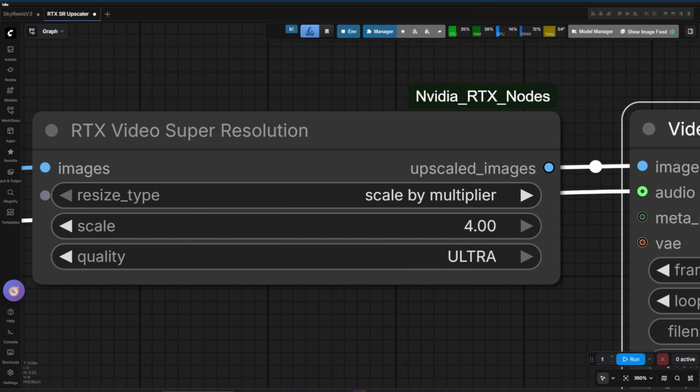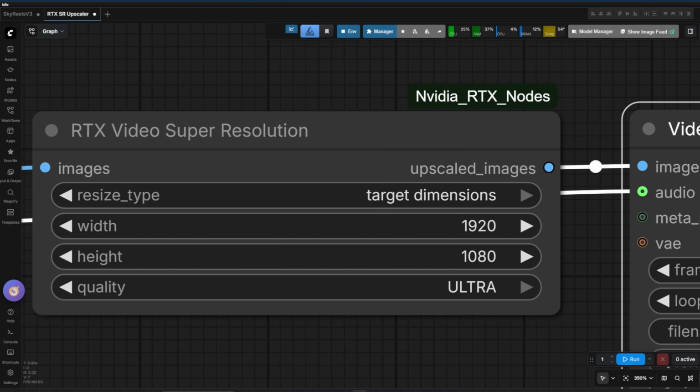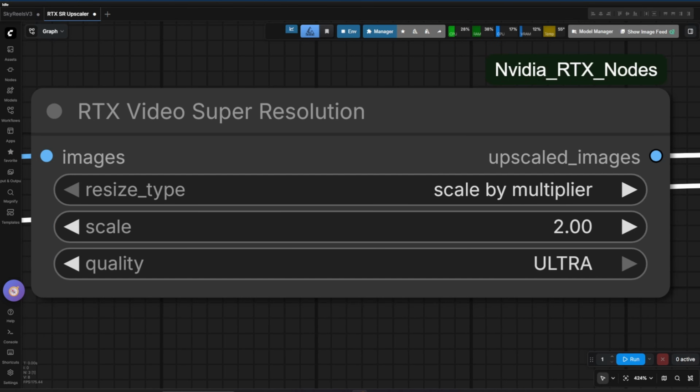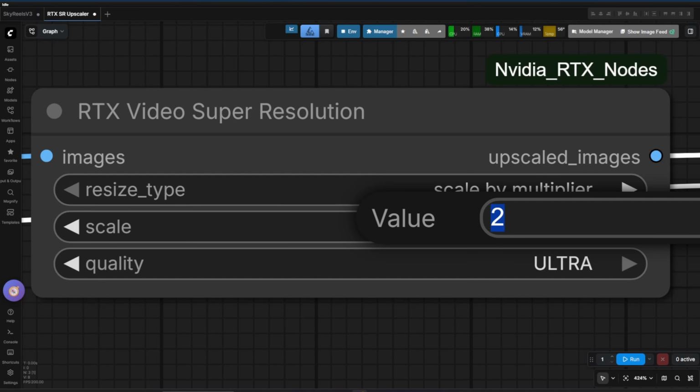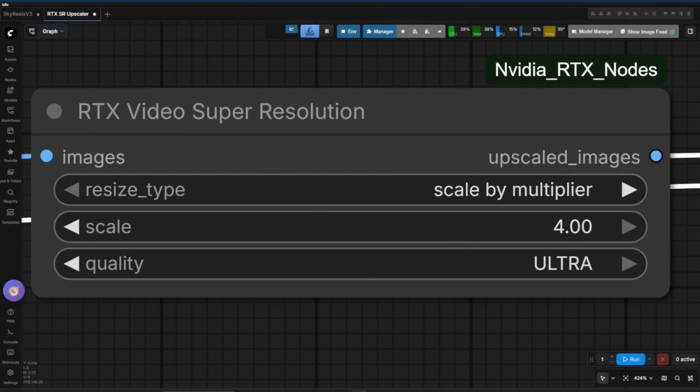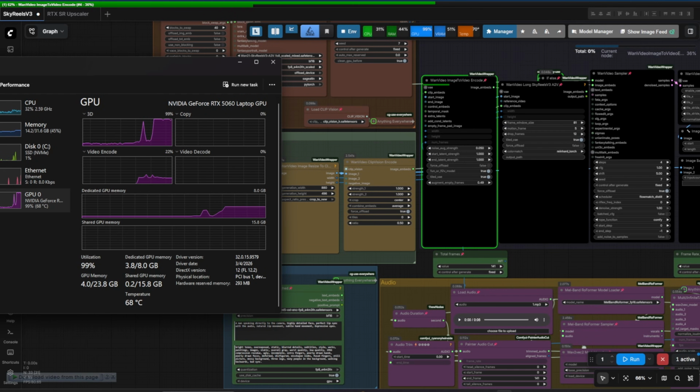If you want to upscale your video to a specific fixed resolution, you can select the Target Dimensions option here. On the other hand, if you'd rather just upscale based on a ratio, go ahead and select Scale by Multiplier. Right below that, you'll find the Scale slider where you can set your desired intensity. For the lip sync clips in this video, I went all the way up to the maximum value of 4. Now check out the live generations.